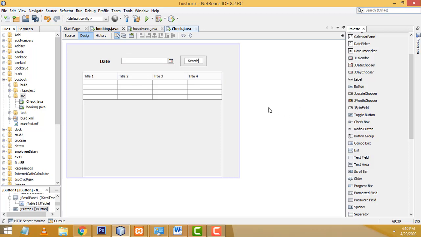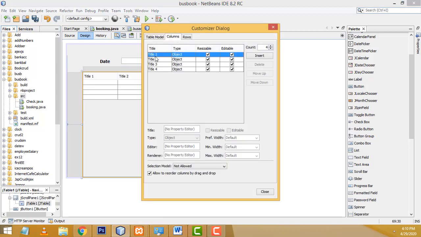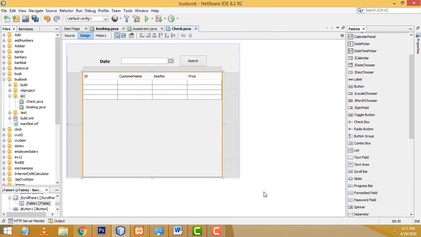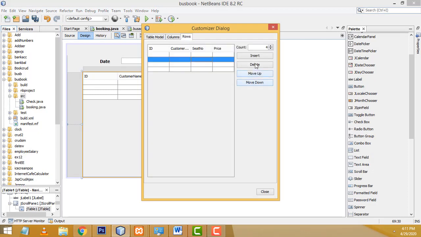Right. Now let's check how it works. First we have to specify the column names. We have to go to the columns. This one should be the ID, customer name, sheet number, price only. We don't need other stuff. You have to select the date, pick up all the stuff, select this again. In table content, you have to remove the default rows. Select and delete, select and delete, select and delete.